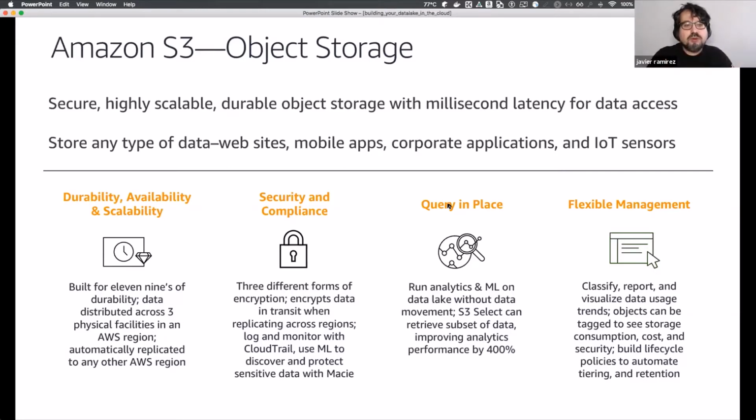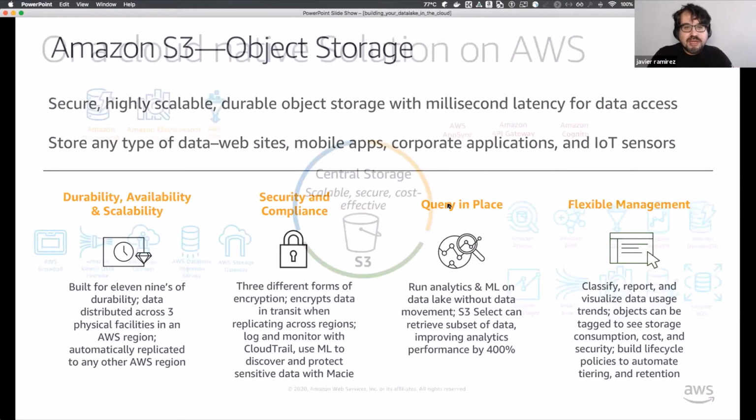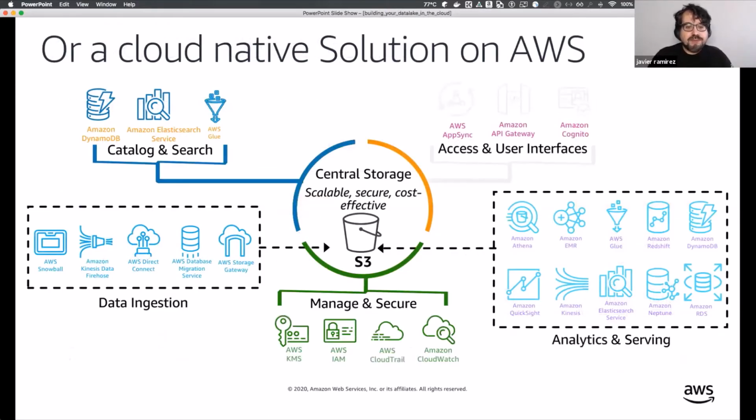So S3, you already know, is quite interesting. And as I said before, S3 will be the center of the cloud solution for analytics. And around S3, we have a number of services. Actually, there are more services than I have in this slide.